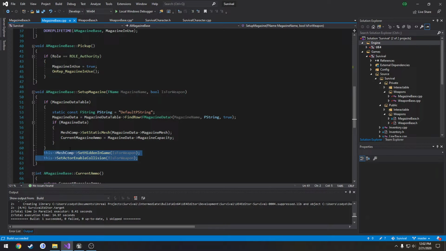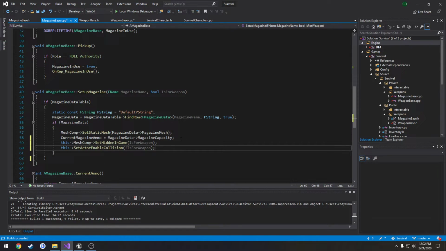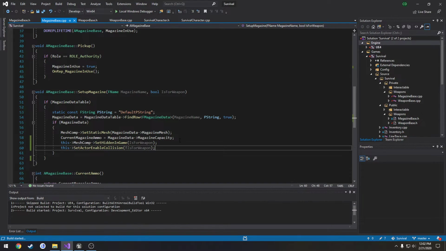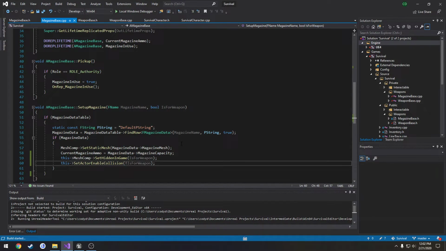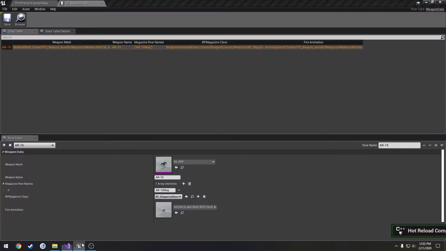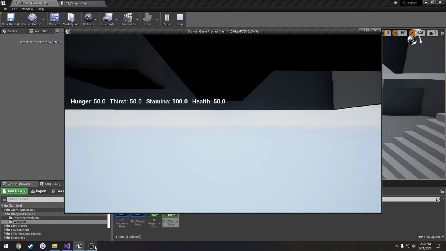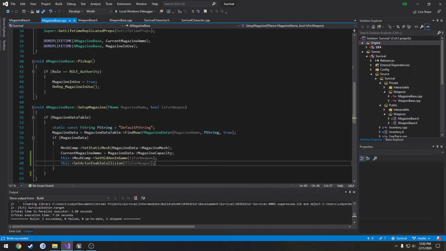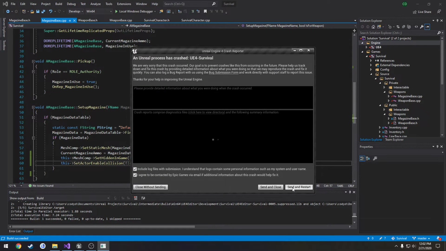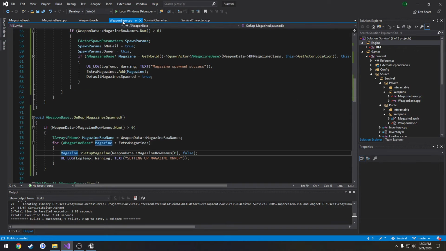We're going to move this into magazine data as well. Because right now mesh component, I don't think was set up for anything. All right, see if that causes it to crash, which it does. So that's something to do with setup magazine. However, it seems like it runs fine on the server.